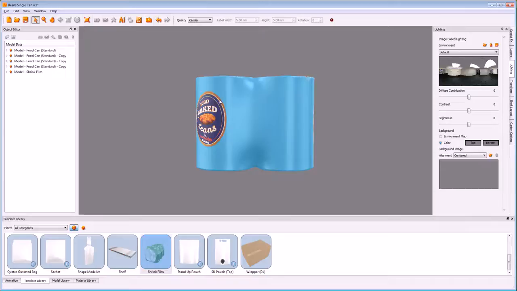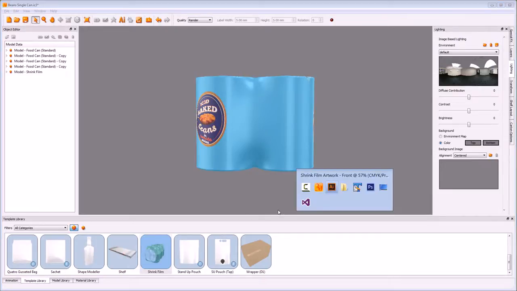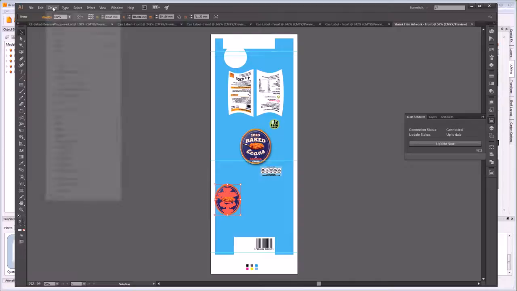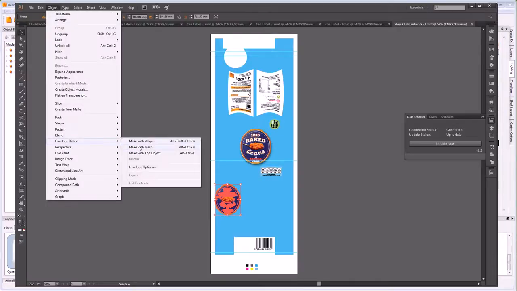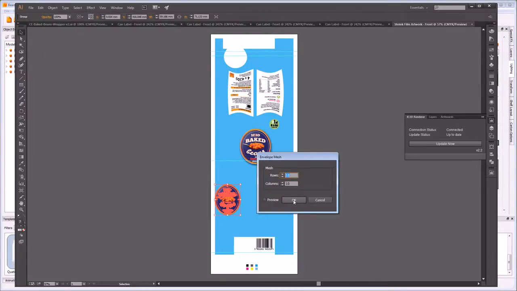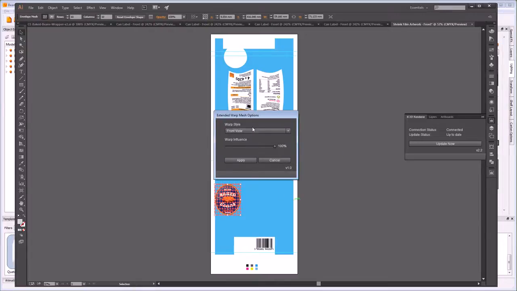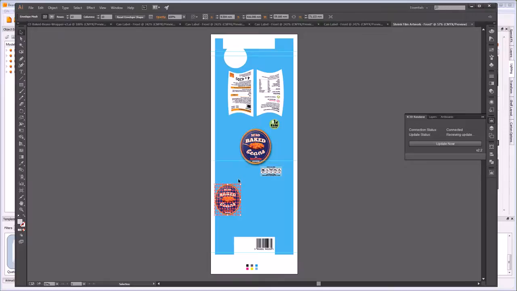Now the problem with using a front view is that the front view will clip anything that is not directly in a flat plane of view of here. So for this we use a bidirectional step, and if I go back we use the same process as before: envelope, distort, make with mesh, rows and columns, but in this case we're going to use bidirectional step. And we can update that.